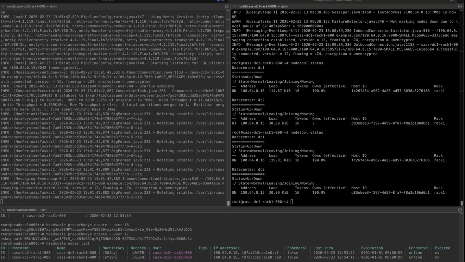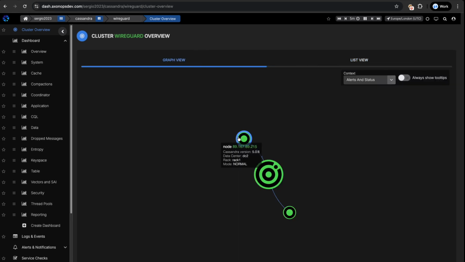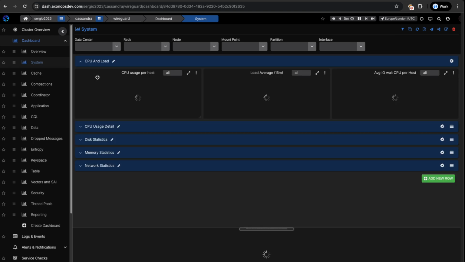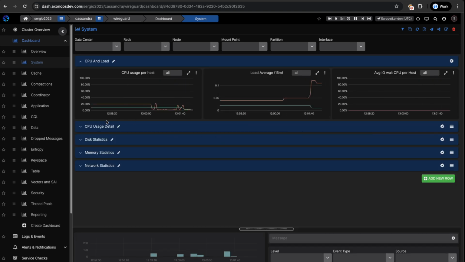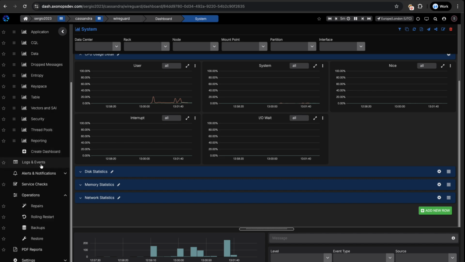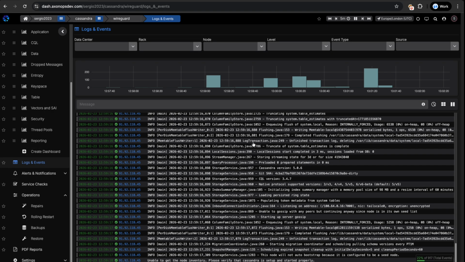So let's confirm now. We will look at the monitoring. We should be able to see the two nodes up and running. DC2 and DC1, both running. And we should also be getting some metrics. We can see everything is running. We can see the logs, also still starting up.